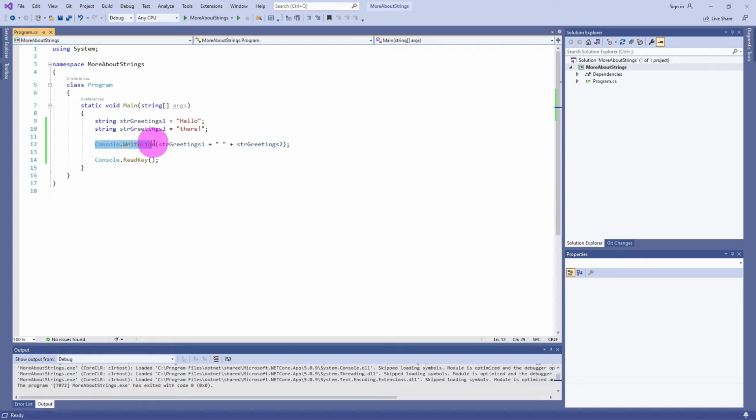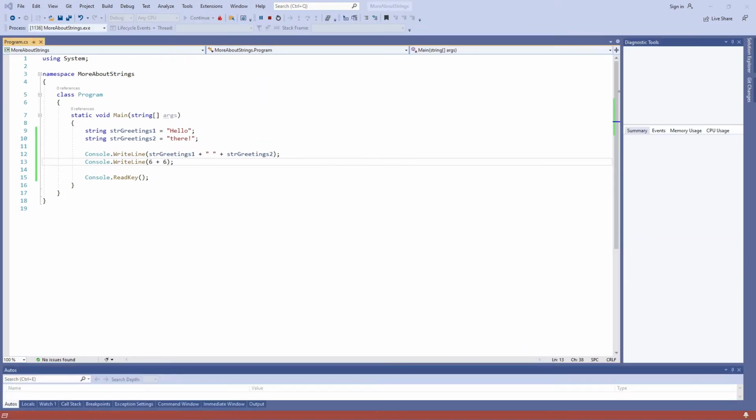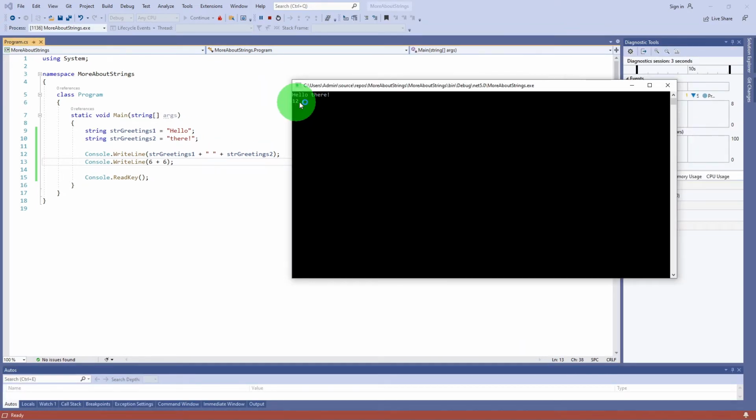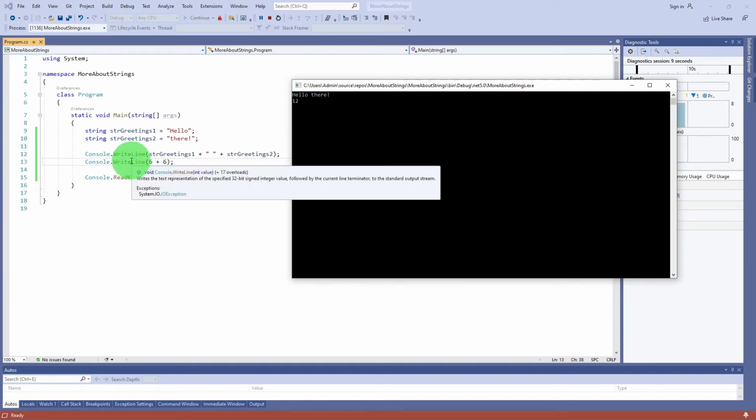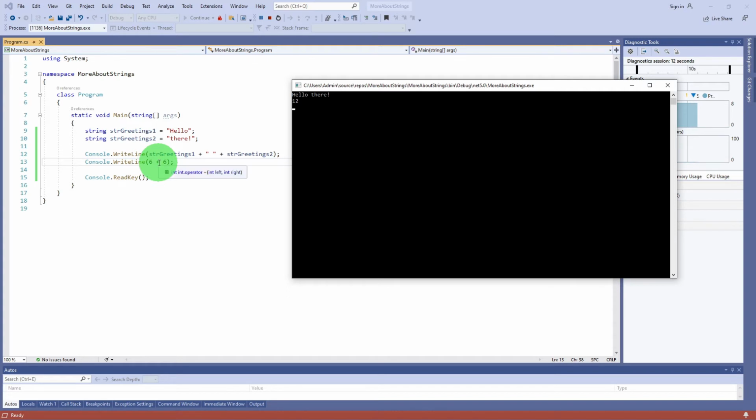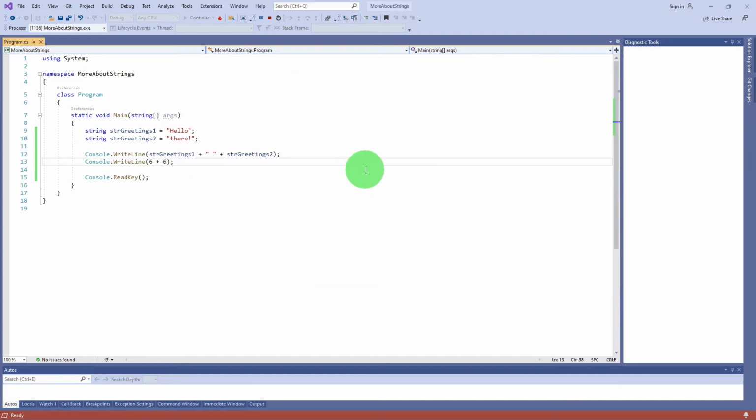So what if I now use Console.WriteLine, say 6 plus 6. This method now already knows these two are integer values, and if we try to run this program, it will give us the answer as 12 because it knows the arguments, the parameters we have given to this WriteLine method, they are integers, so it should compute it. So this time the plus sign is behaving in a different way. So let me just close this one.